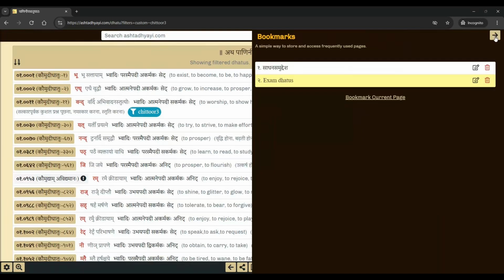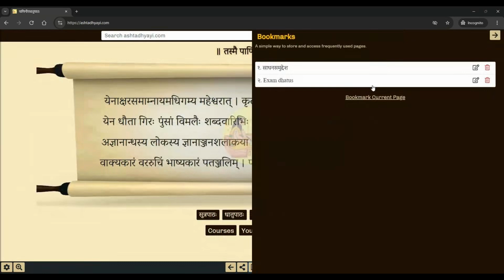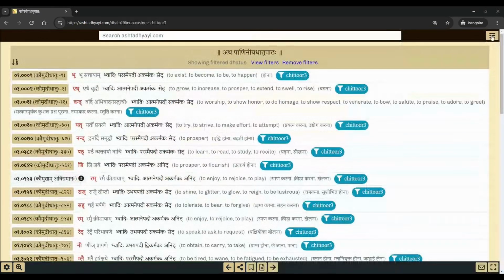For example, let's say you are on the home page and you want to quickly pull out the list of your exam verbs. Now you know what to do. Simply click on the bookmarks button, then click on the exam dhatus bookmark, and it will directly take you to the exam dhatus page that you have originally bookmarked. With this, it should be clear that the bookmarks is a very powerful tool that will help you in quickly finding the required things on the website.